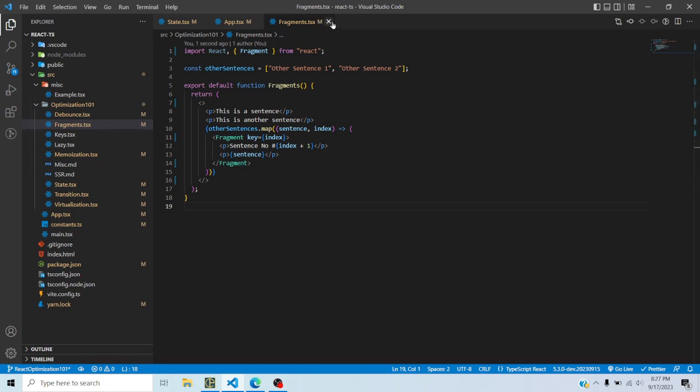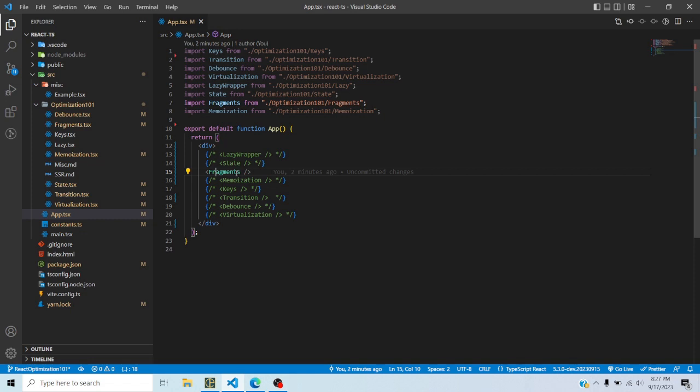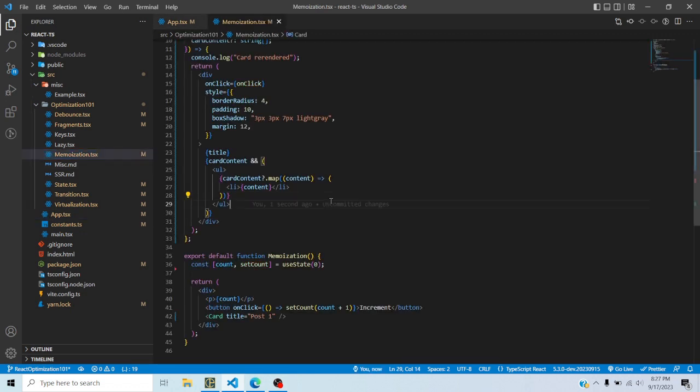Okay, so the next thing is memoization, and that is very important. In some cases it won't do anything good for your components, but in some cases it would improve the performance drastically. In this particular case, not so much, but in most of the cases it will.